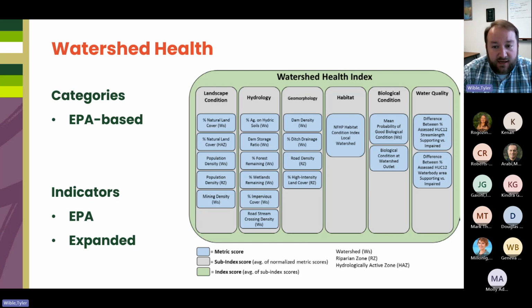And what we've done is we've gone ahead and used this framework on the watershed health side of it to keep all of their categories: landscape, hydrology, geomorphology, habitat, biologic condition, and water quality. And then we expanded the list of indicators within these categories, primarily around the hydrology, landscape, and water quality side of it. We looked into many more categories of landscape condition. Not only did we look at natural land condition, we looked at what percent is forest, what percent is urban, what percent is ag land, what percent is rangeland, wetland. There's a whole bunch of different ones in there.